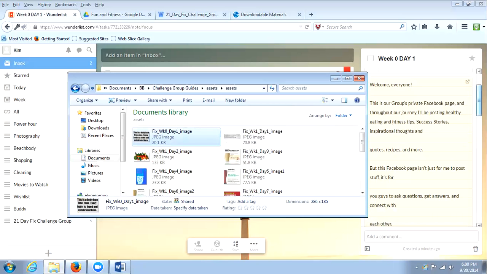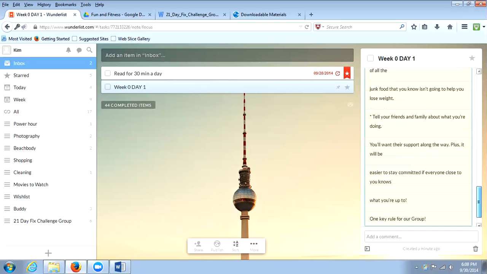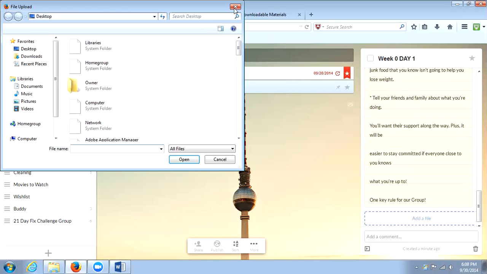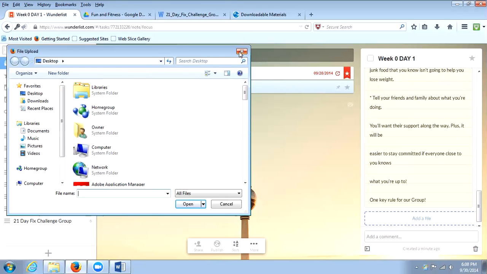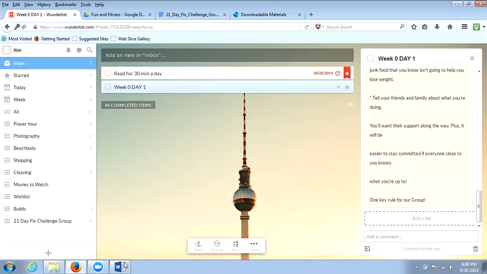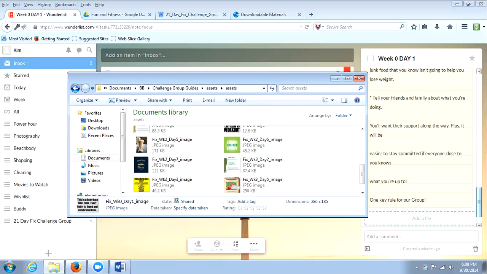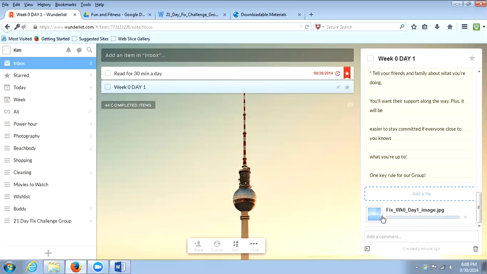Hold on. Let's scroll down first. Oh, right here. See this little thing? It's called Add a File. So you can click it and browse for your images, which to me takes up a lot of time. If it works for you, that's awesome. For me, it's a lot easier just to have my folder handy, and you can click and drag. And now in my Wunderlist, I have an image.